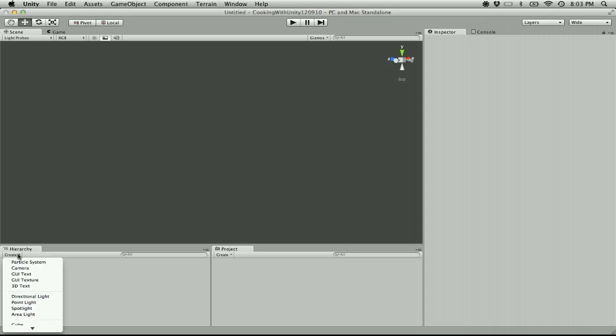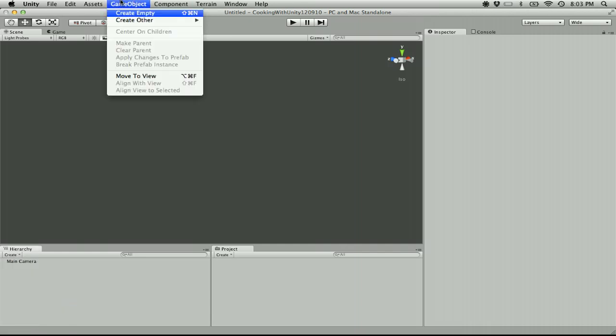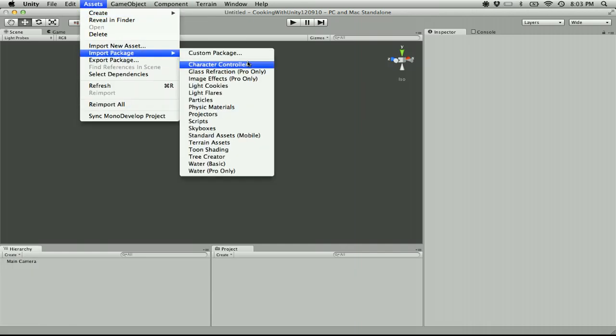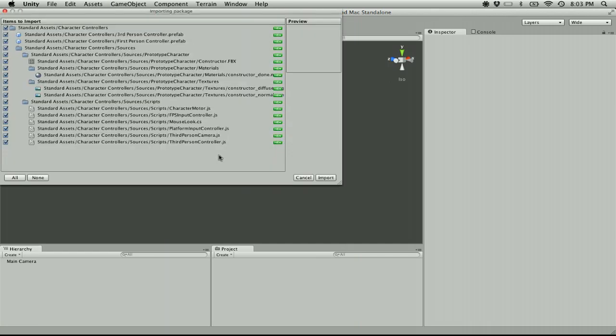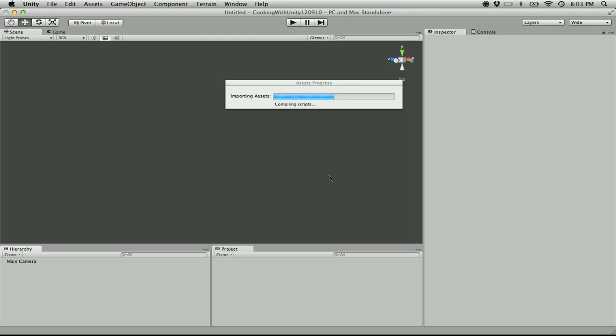So we need a puzzle game. I'm just going to bring in the character controller package. Import that, because this will allow us to get a little character running around, and then we can just get a little exit code going on. Our levels are going to be really, really lame.